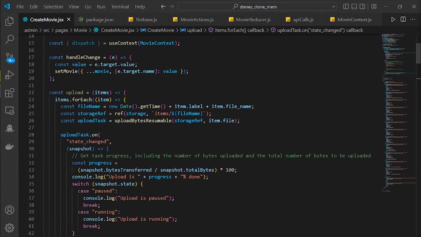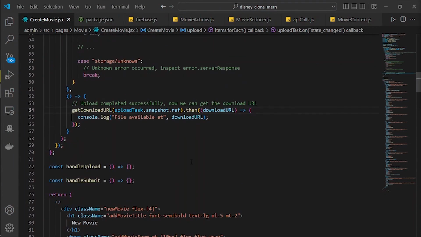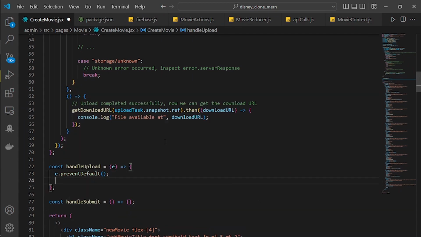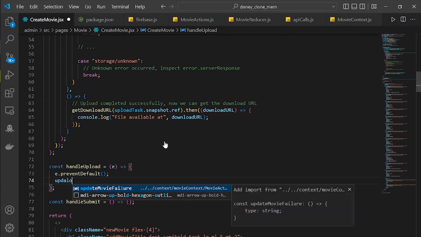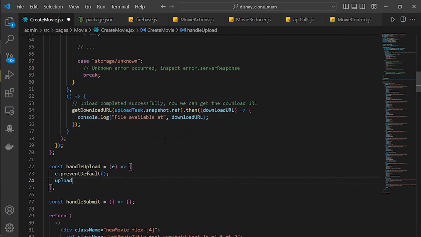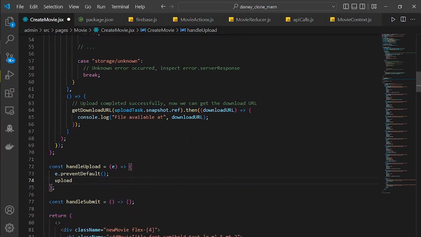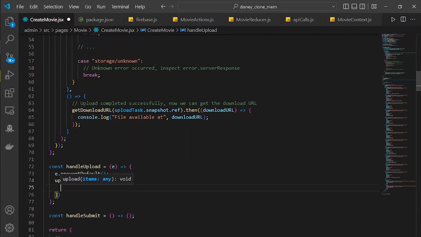After we make this upload function here, we are going to put it inside of the handle upload. So for this one, we are going to get the e, and then inside of here, e.preventDefault to prevent it from redirecting us to the other page. And then inside of here, we will add upload. This is the function that we created in here. Uploads is equal to, we are going to pass the data here.